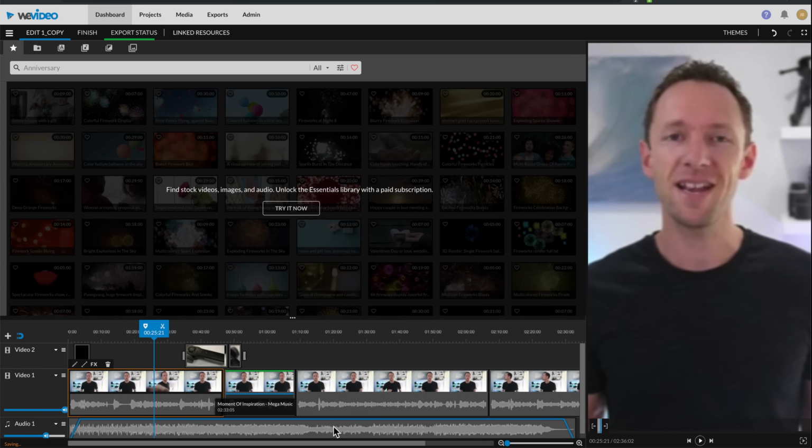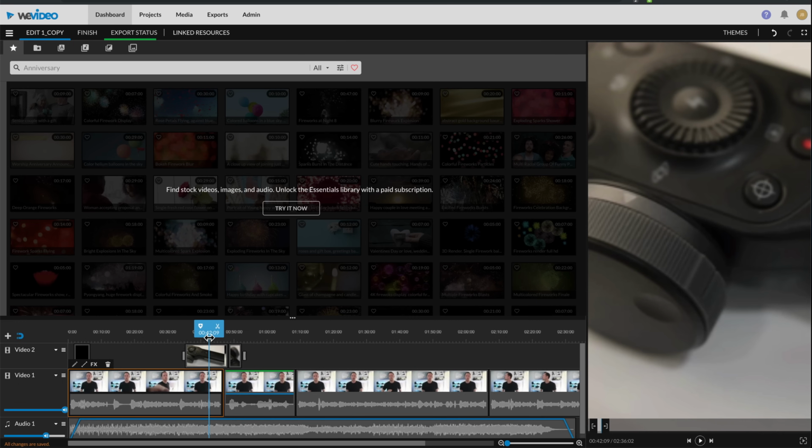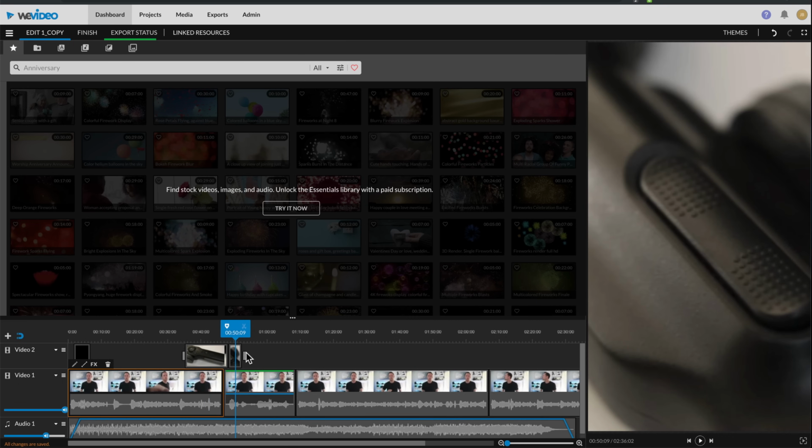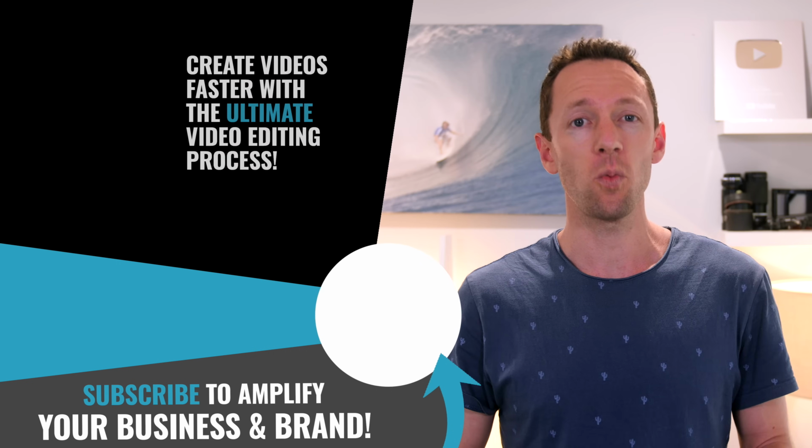You want to go through your edit and reposition everything, but it's just so fast. It's not like you need to recreate this entire edit again from scratch. You're literally just repositioning or resizing a couple of different elements and your edit is good to go. So that's a complete editing walkthrough using WeVideo.